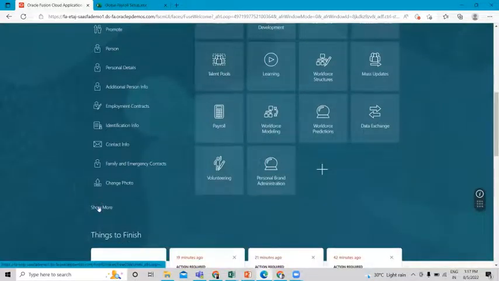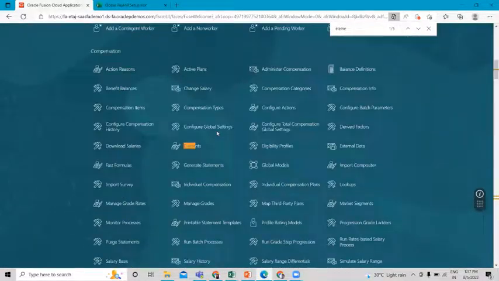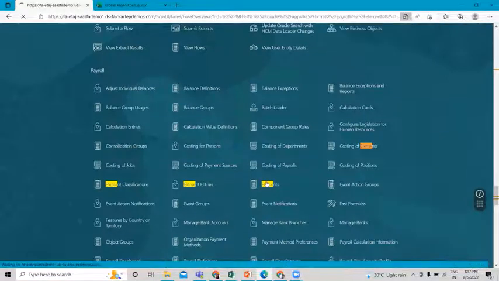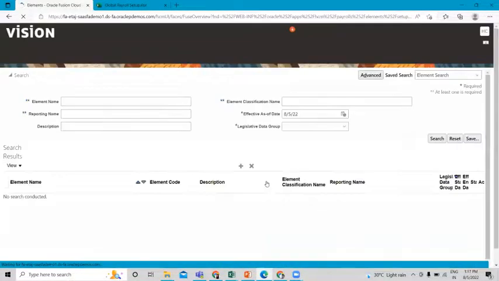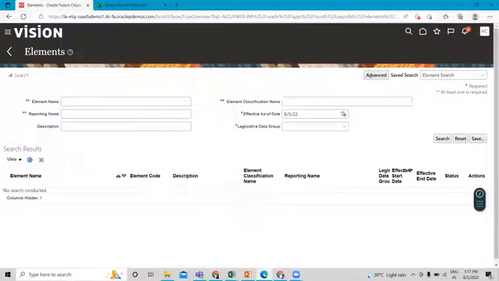and then find the show more option, and then find the element option under the payroll. Okay, so you can see here the element under the payroll option. You just click on it and just create a new one. Click on the add icon.